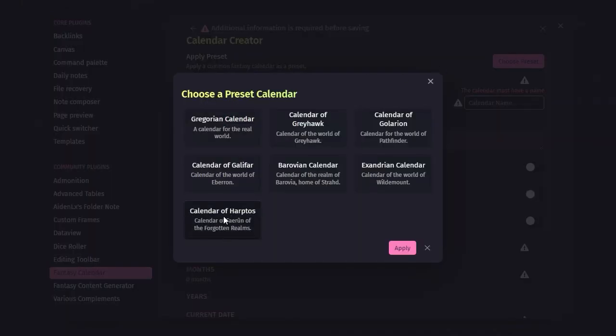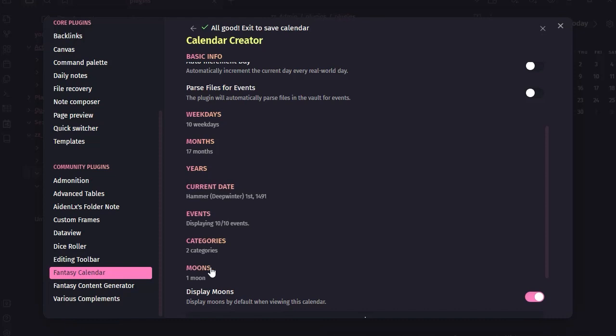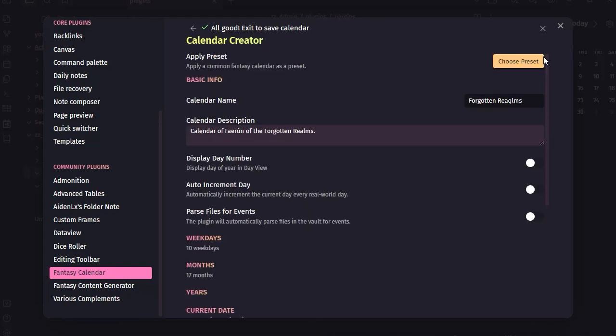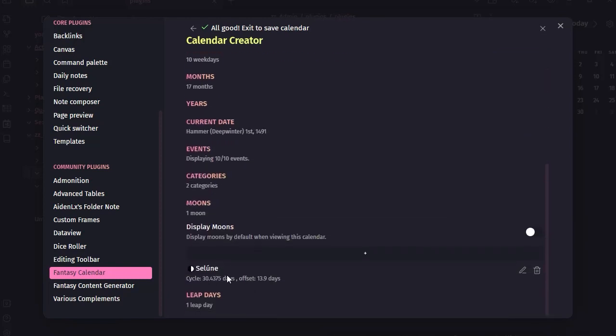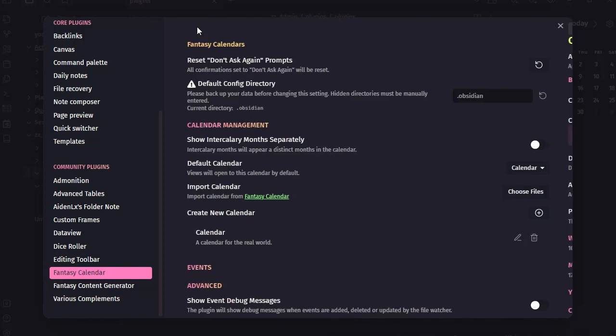do the Harptos one, which is the Forgotten Realms, and I'm just going to call it Forgotten Realms. F-O-R-G-O, I can't spell. G-O-T-T, Forgotten R-E-A-L-M-S, like so. And once again, don't really care about the moon cycle. It does have one in there. We'll leave it on just so you can see it. The moon is more handy on this one. So now we'll go ahead and close that.